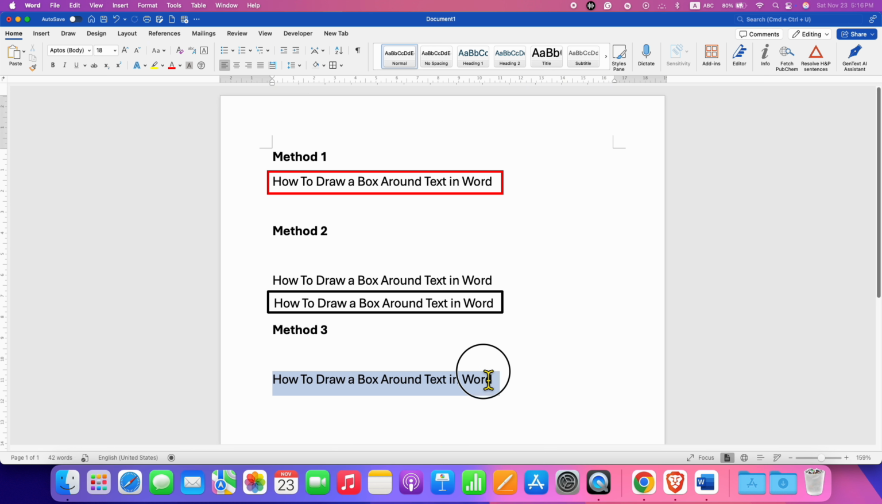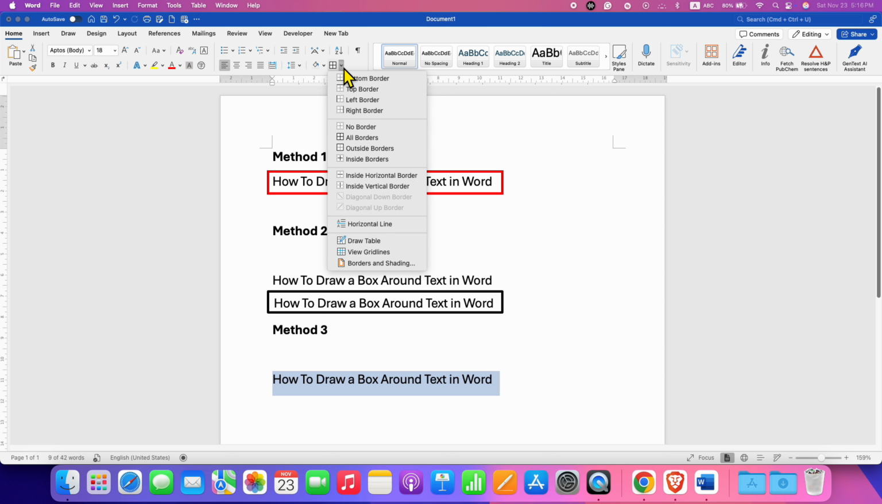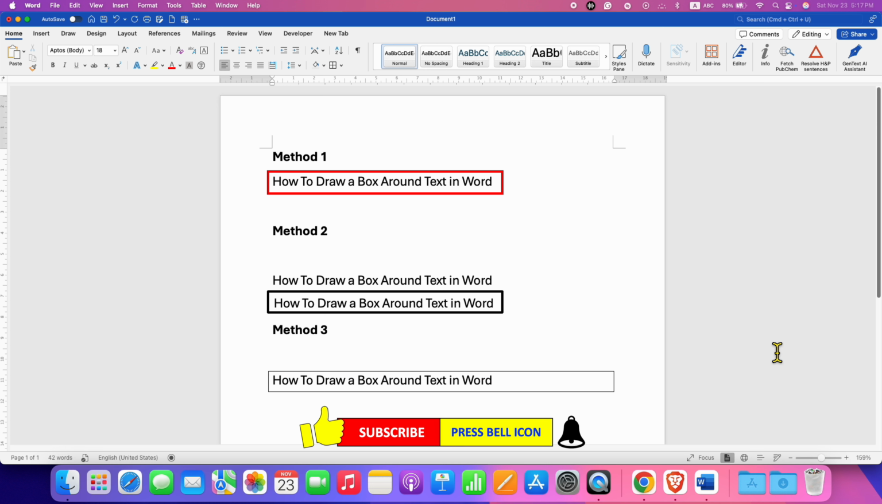In the last method, you just need to select the text, go to the borders option here and select the option All Borders. So these are the three ways to draw a box around text in Word.